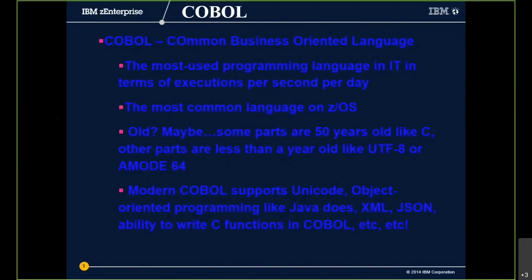Modern COBOL, like from IBM, supports Unicode and object-oriented programming based on the Java model. You can process XML, both parse and generate. You can process JSON. You can write a C function in COBOL. You can write a Java method or define a Java class in COBOL, and Java users of it would have no idea. COBOL can do everything on the mainframe, pretty much, except for some really low-level system programming stuff.